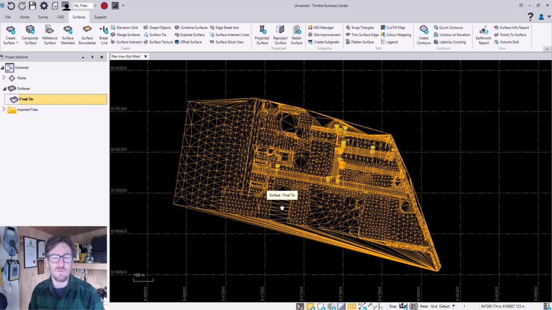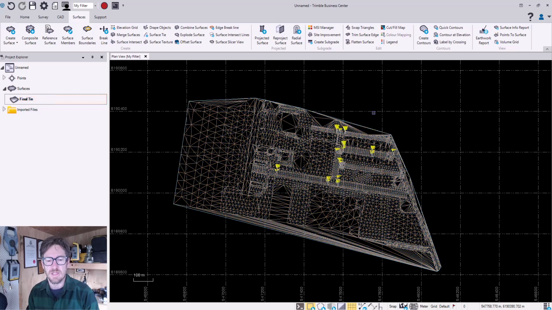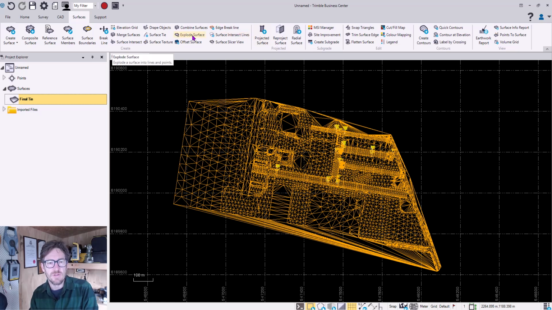So we have to take a different method here in order to edit the surface and produce something that doesn't have all of this, let's call it rubbish, off down the side. We can do this in a couple of ways. I could select this and come to Explode Surface.